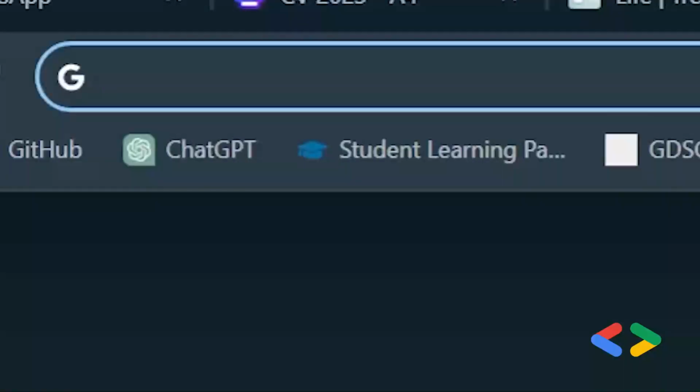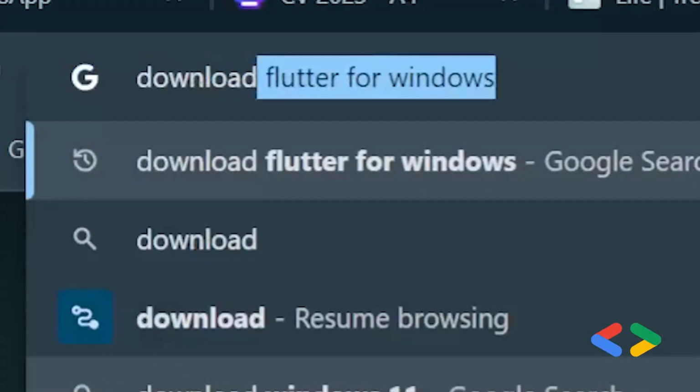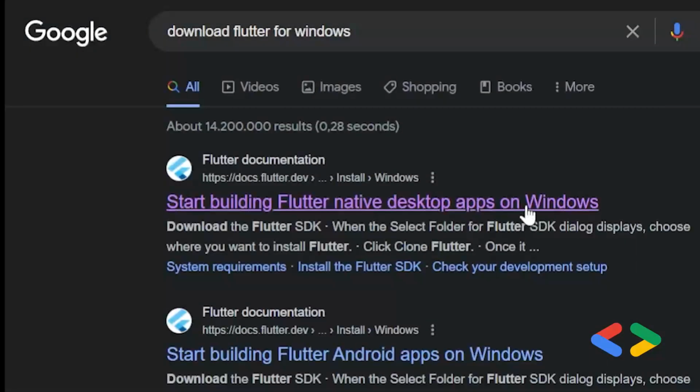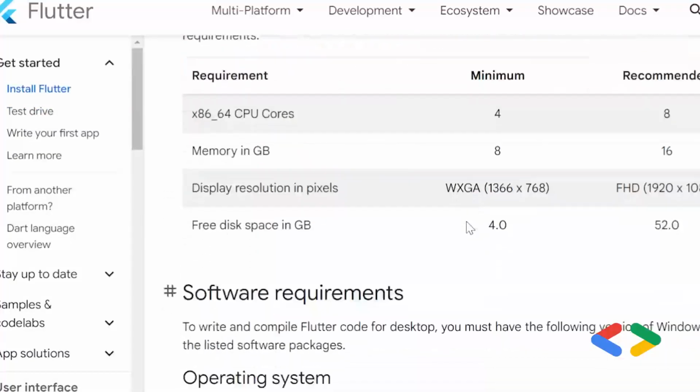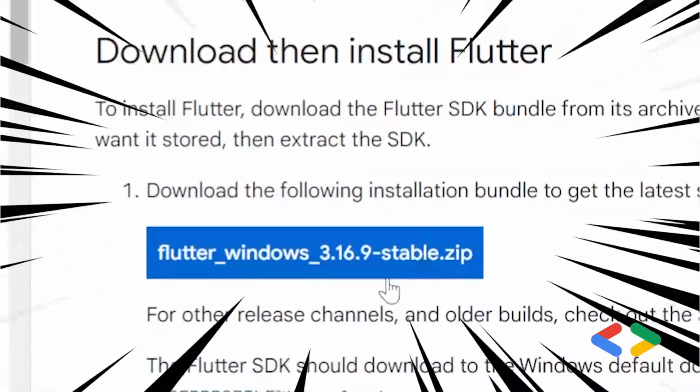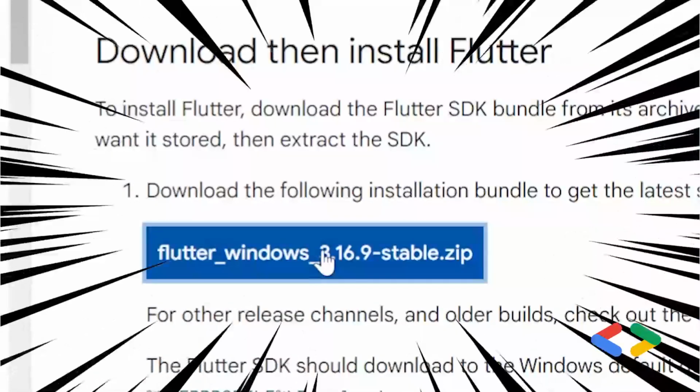Head into the search bar and type Download Flutter for Windows. Click on the top search from Flutter documentation and scroll down to find your downloadable zip. Click on the button and wait for all files to finish downloading.